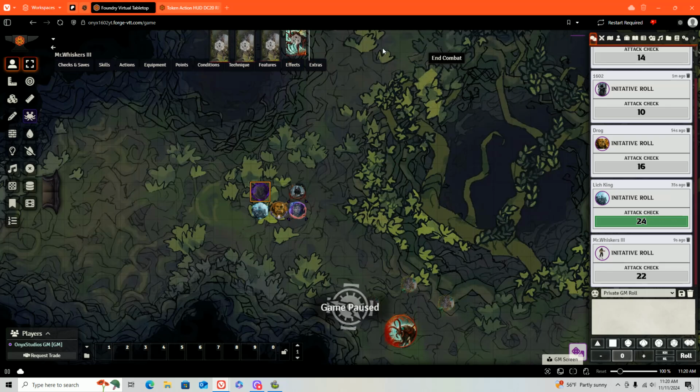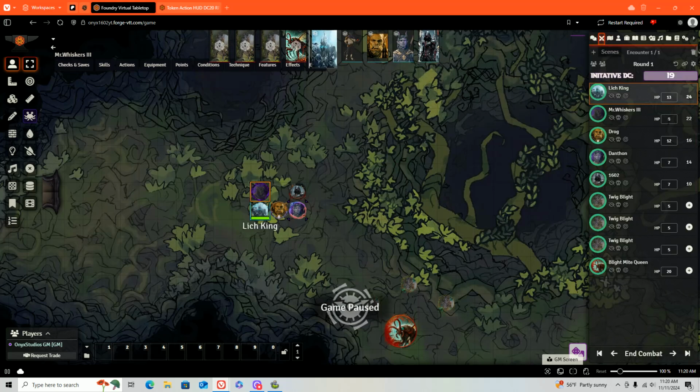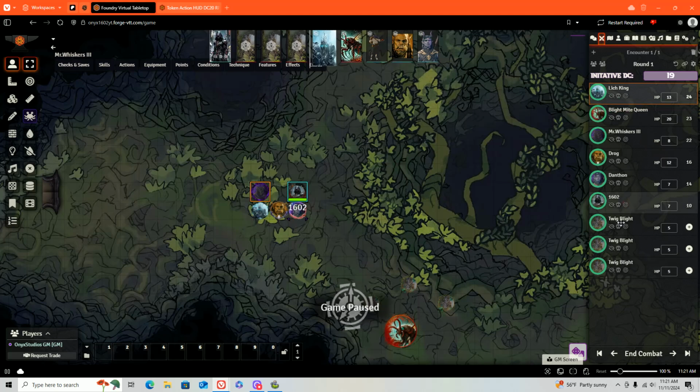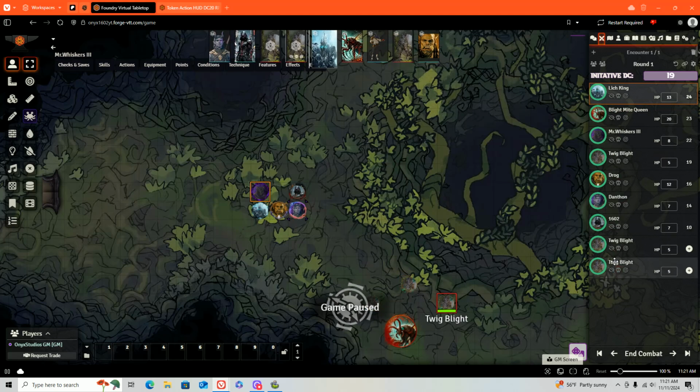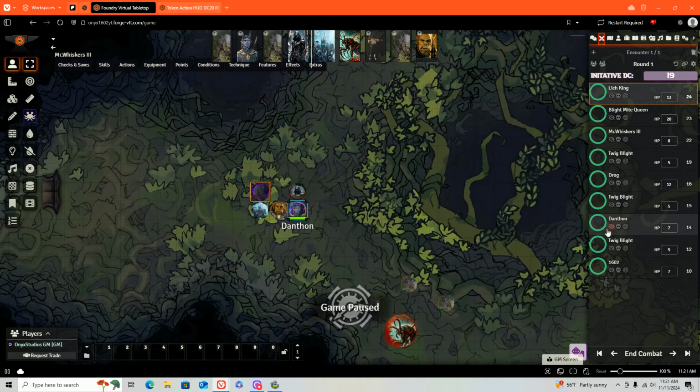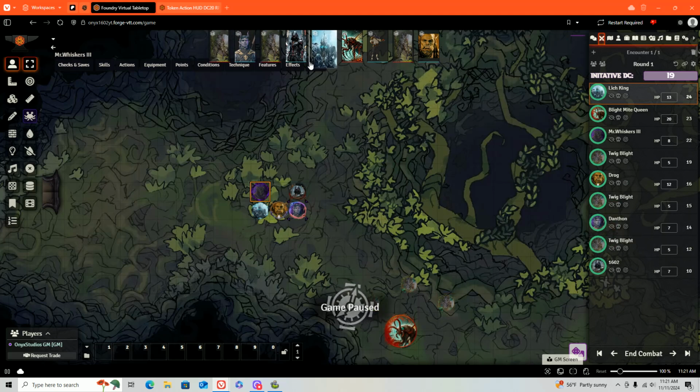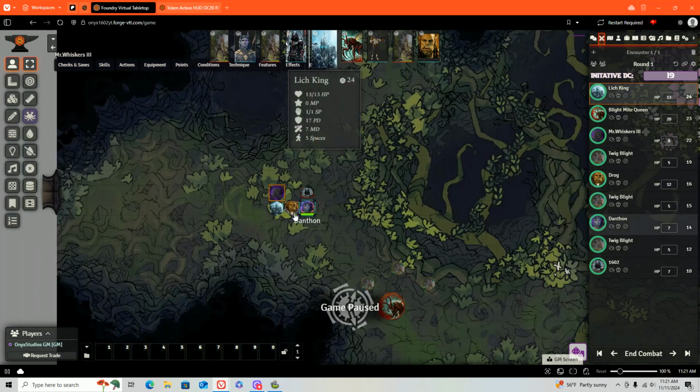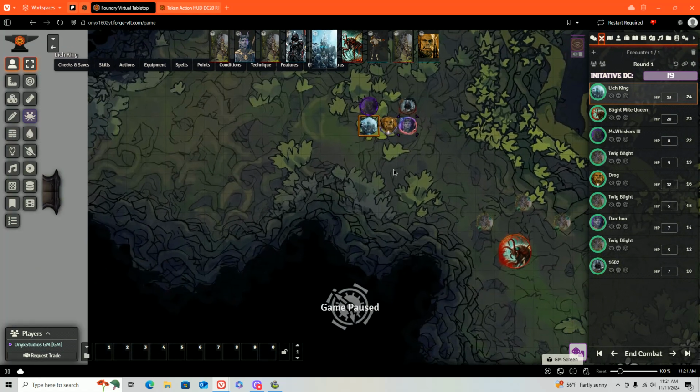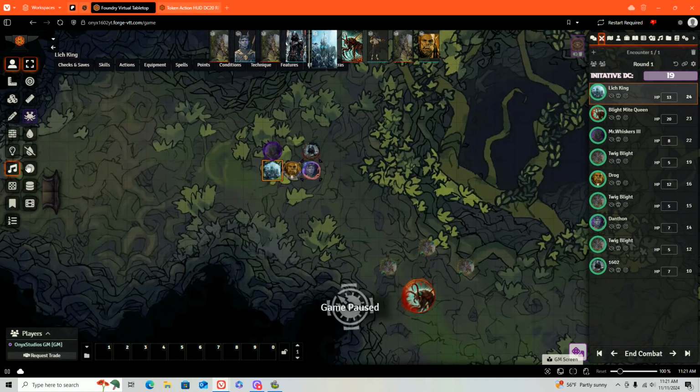So we'll begin combat. I forgot to add these guys into combat, so let me do that real quick. The Blight Queen, we'll go over here. The Twig Blight, down here. That there. That there. Okay. And it will start off with the Lich King's turn. So he is probably going to be doing movement here.